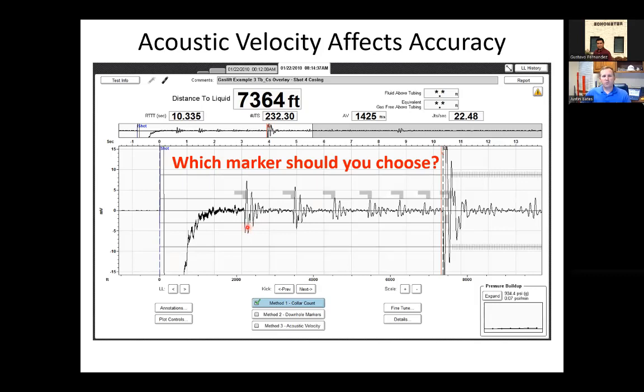And so if I'm wanting to get the most accurate average acoustic velocity from the beginning of the shot to the end of the shot, the marker I should choose would be the lowest marker uncovered. I would want to use the marker that is closest to the liquid level to get an accurate average acoustic velocity. Normally I would poll and ask you guys, but since we're a little short on time, I'm going to go ahead and say the marker I would choose is the one closest to the liquid level.